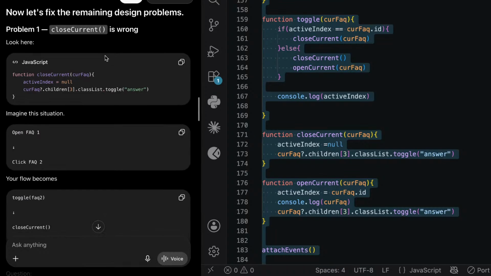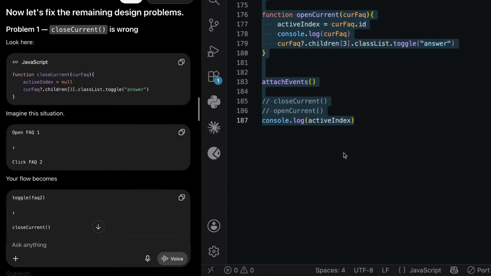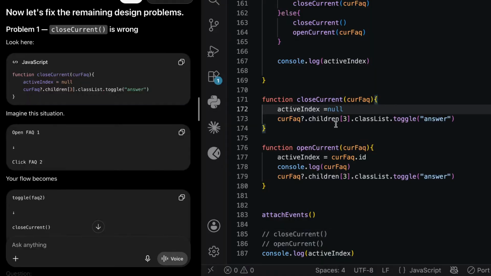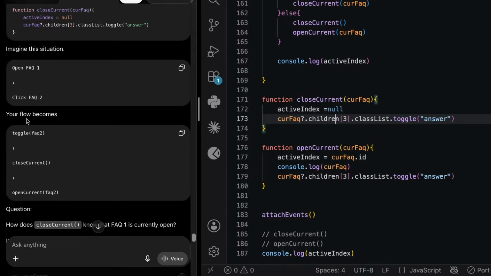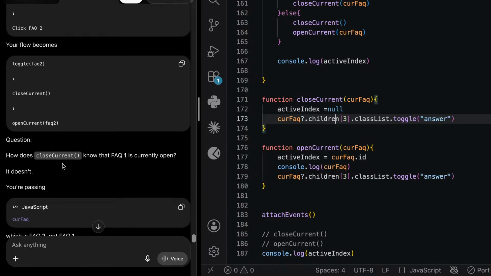Problem one, closeCurrent is wrong. Okay, so we have to figure this out. Imagine the situation: FAQ1 is open. Click FAQ2. Now the flow becomes toggle FAQ2, current, closeCurrent, open FAQ2. How does closeCurrent know that FAQ1 is currently open?